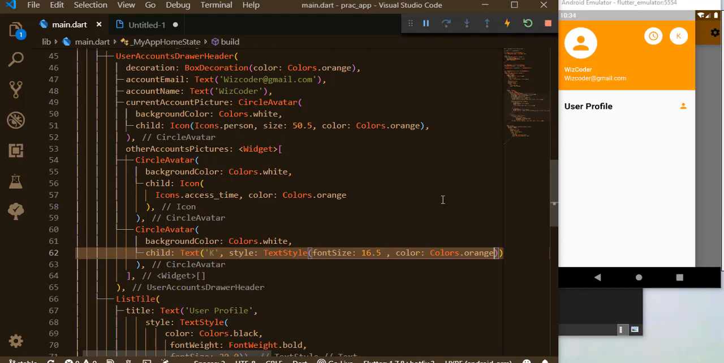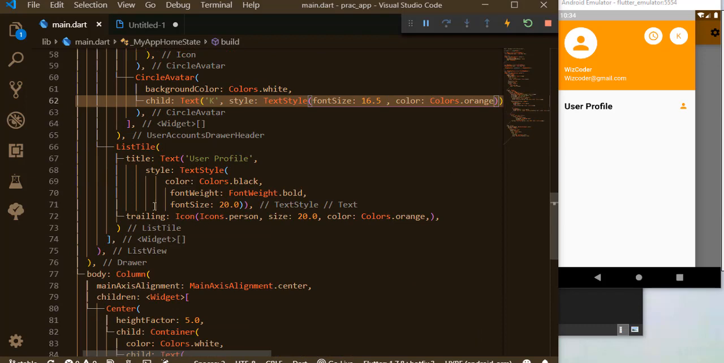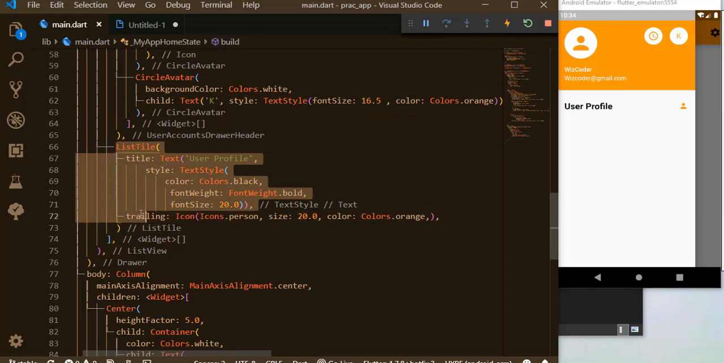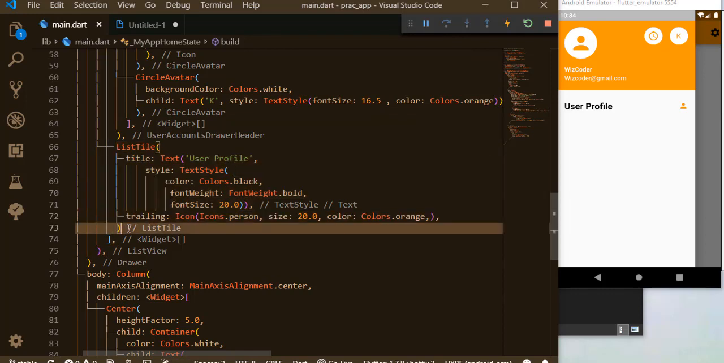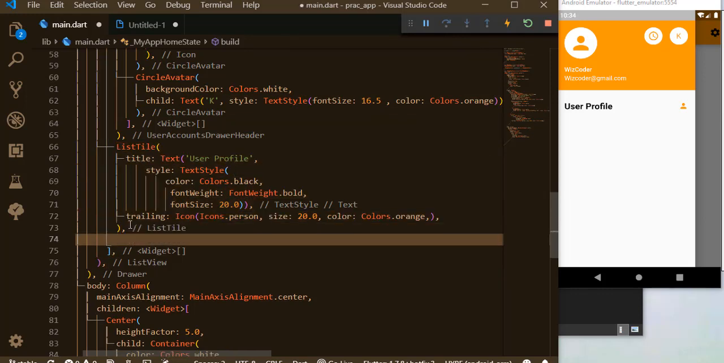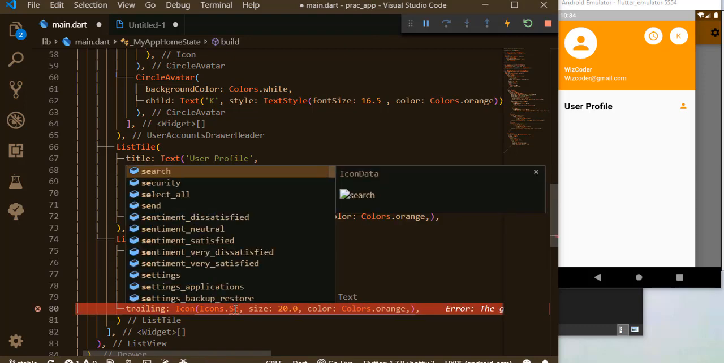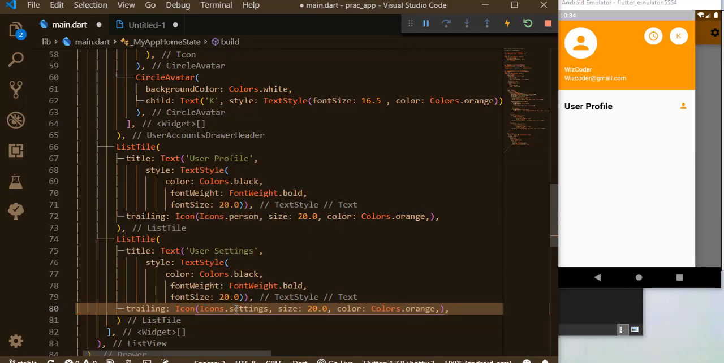Okay. So we're gonna copy this, and then we have to paste it again. Change it, say settings, and here put our settings icon. Settings. And see how it turns out. Not bad. These are settings.